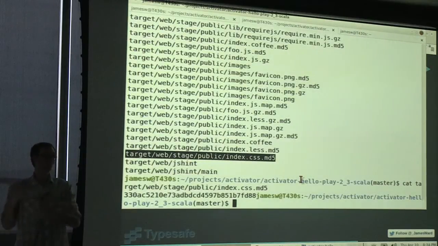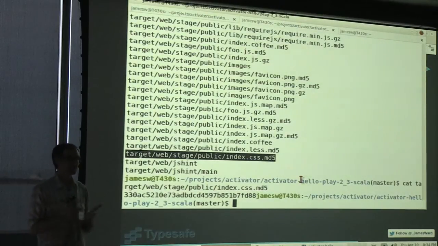You could use this as part of your build process as well. People do different things like build app manifest files and those sorts of things based on these. So there's a lot of different things that we can do now that we have all these signatures there.